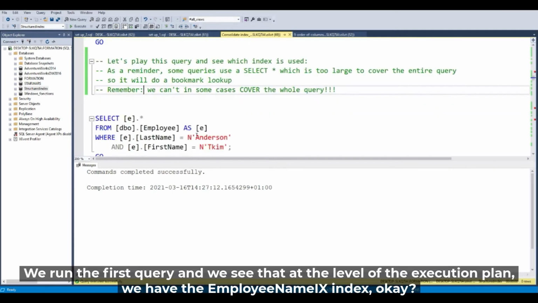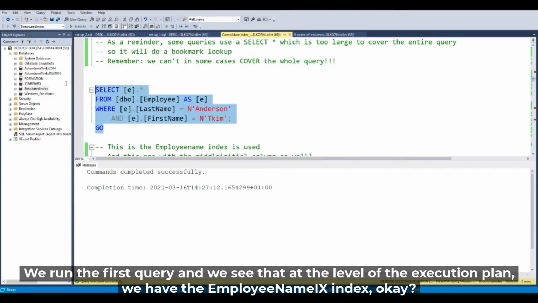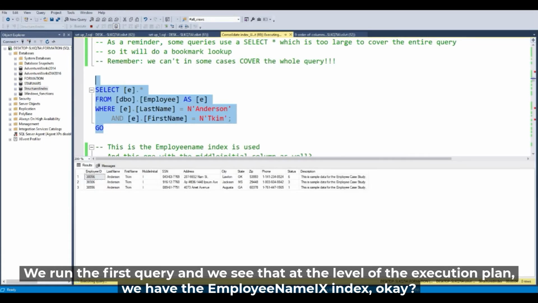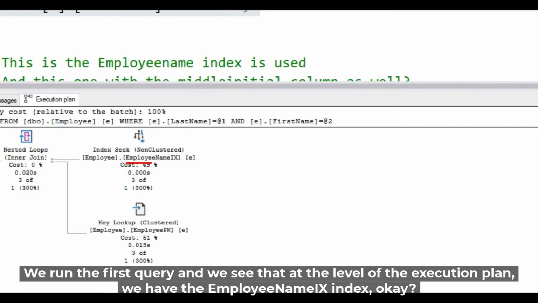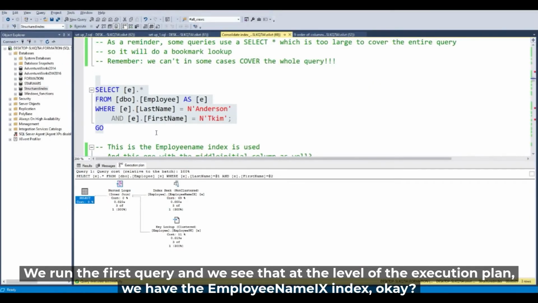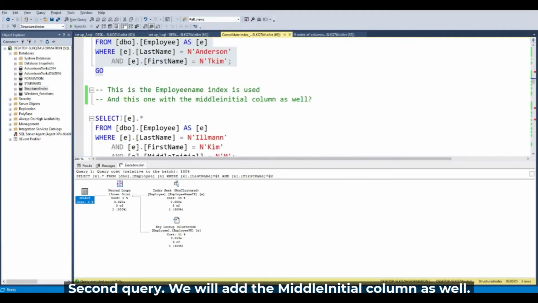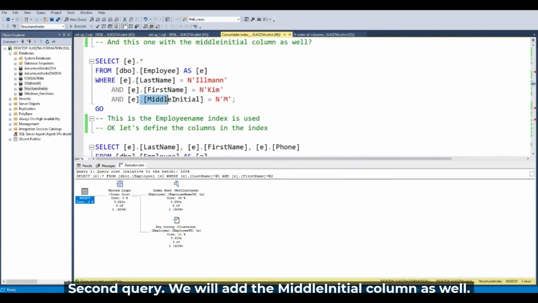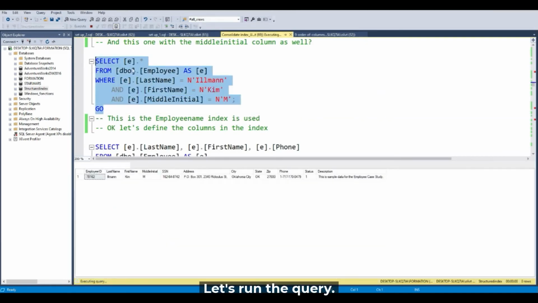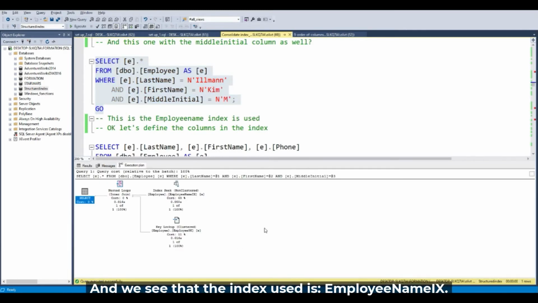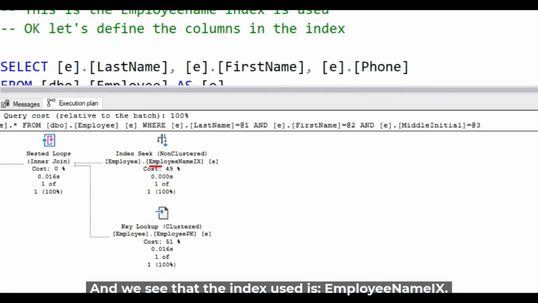So we run the first query and we will see at the level of the execution plan that the index employee name is used. Second query, we will add the middle name in the predicate. Let's run the query and we will see again that it's the same index, employee name, which is used.